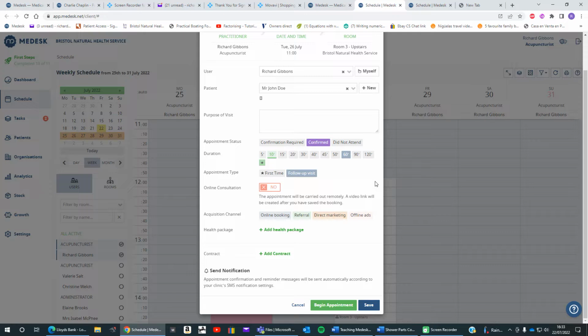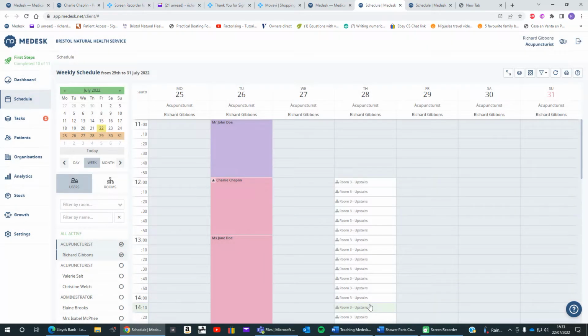If you didn't click confirmed, the appointment would still appear, but it would be in a different color. So I recommend that you get in the habit of clicking on confirmed. And then you click save. And then the screen reappears and we can see John Doe is now booked in for 11 o'clock.